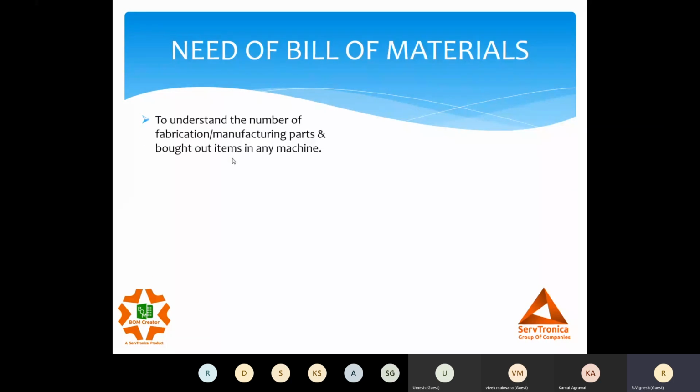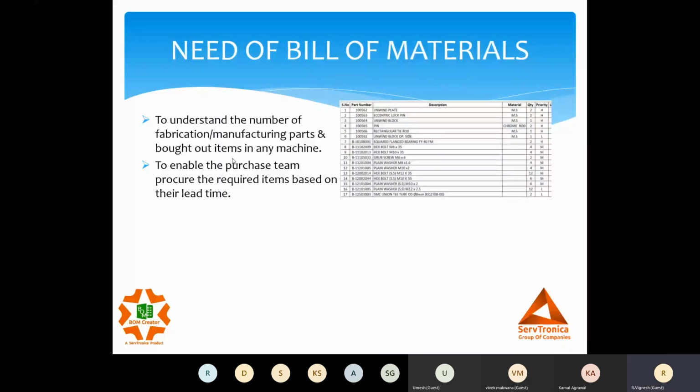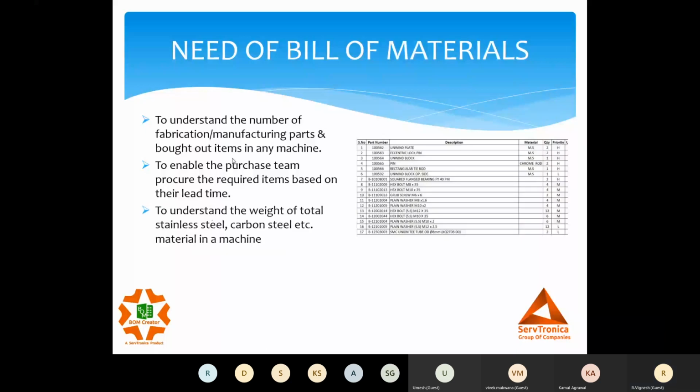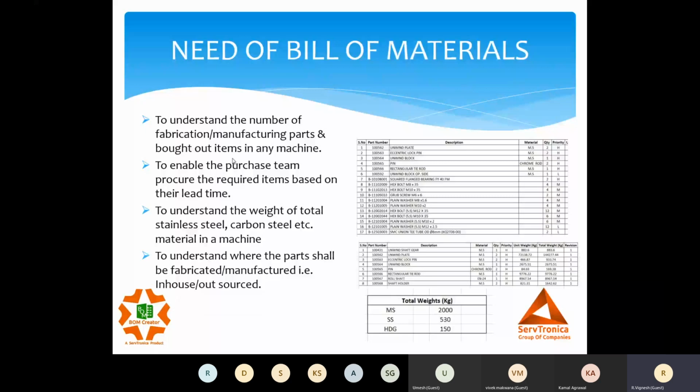We create a bill of material to understand the number of fabrication or manufacturing parts or bought-out items in any machine, to identify the purchase items, BOP items, based on their lead time, to understand the total composition of the machine, the weight details of different grades of material being used in our machine. Also to understand what items are required to be manufactured in-house and what are required to be outsourced. There are a lot of things which a bill of material drives. So the bill of material becomes the heart of our complete design department and complete manufacturing sector.